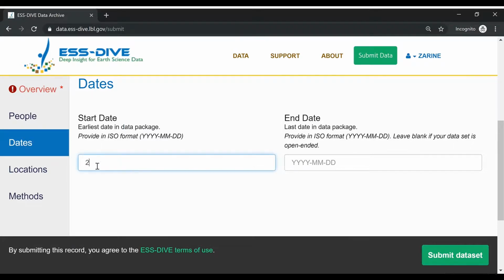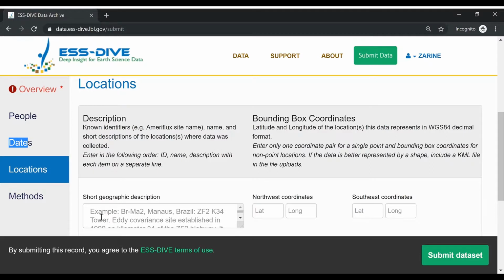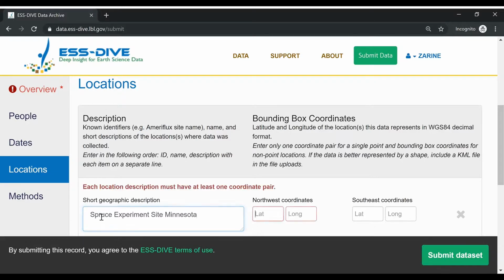In the Date section, the end date may be left blank if your project is ongoing or open-ended. In the Location section, enter the coordinates for a single point or bounding box. Entering coordinates and location descriptions will enable discovery of the dataset by location.